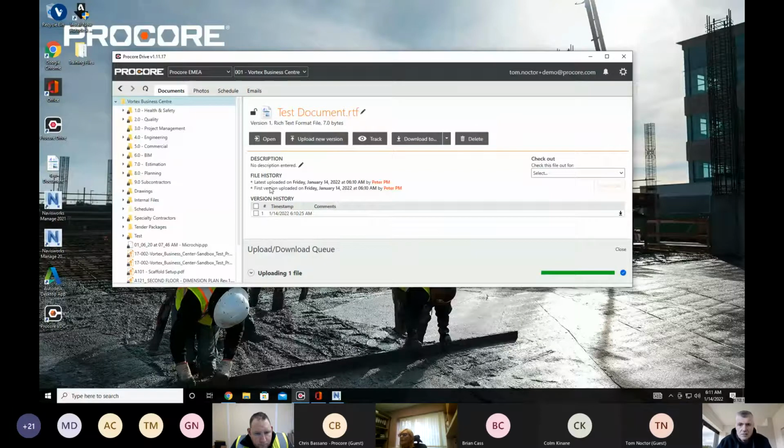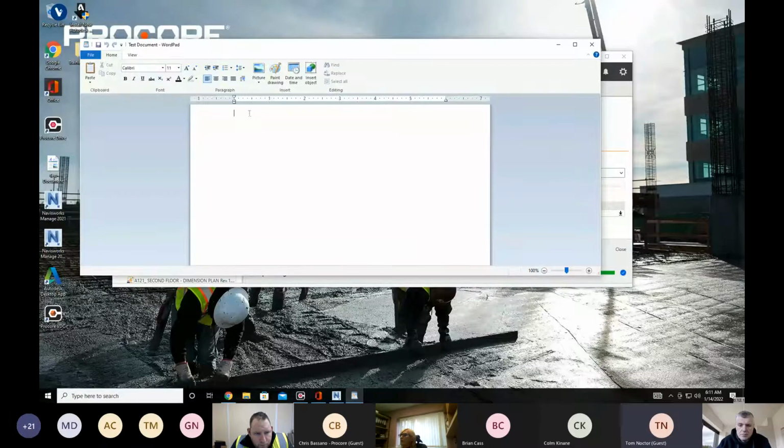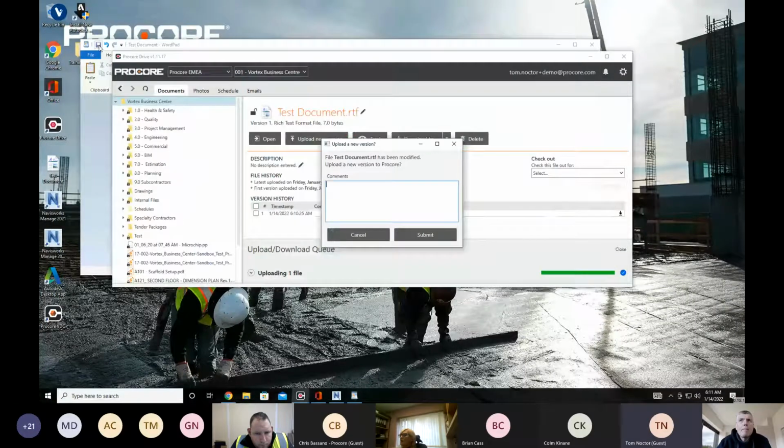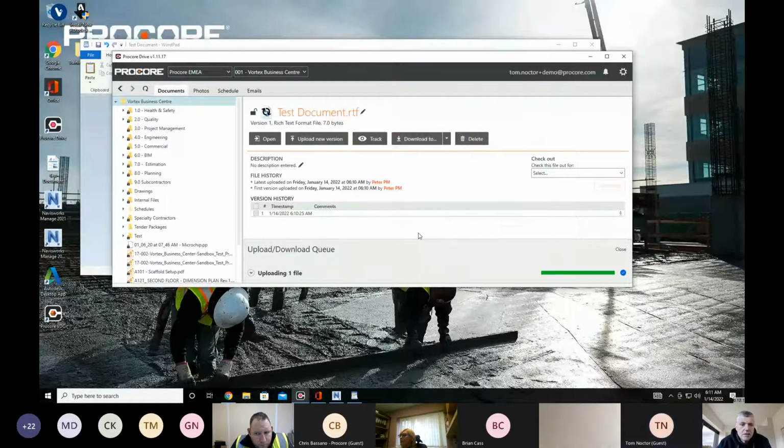as a new version. So let's just take that example where I can see here, it's version 1. And I'm going to open up this test document.rtf file. And you can see it opens up in WordPad here for me. If I type something in here, Clancy for Drive training, and I hit save, it's going to ask me to upload a new version to Procore. So then I can hit submit, or I can add in some context of what has changed in this document. Clancy test, and hit submit. What you can see then is version 2 has been uploaded. And for anyone that wants to access this file on Procore now, they will be accessing the latest version. However, if I want to navigate back to the previous version, I can do so by just downloading the previous version here.